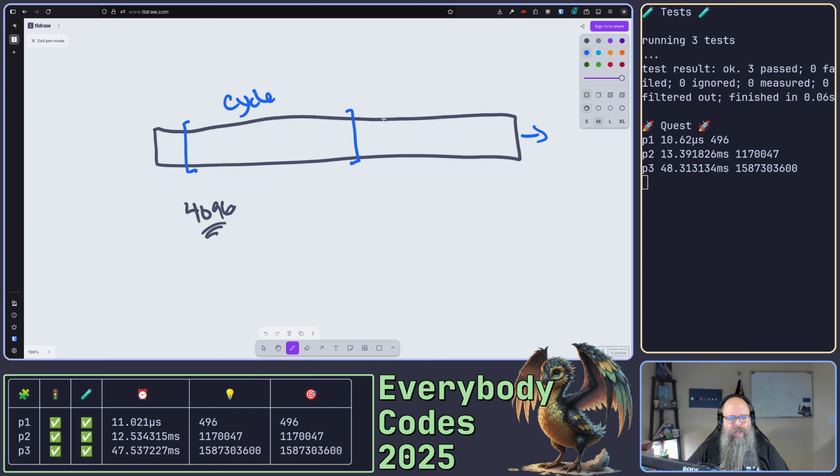So now you can calculate the rest of this by saying, okay, here's the pre-cycle part. I just need to add that value, and then I need to add my cycle times how many cycles are left, and that will account for almost all of it. And then there's this little remainder that you need to calculate.